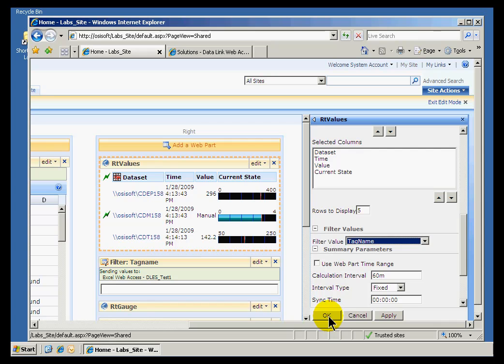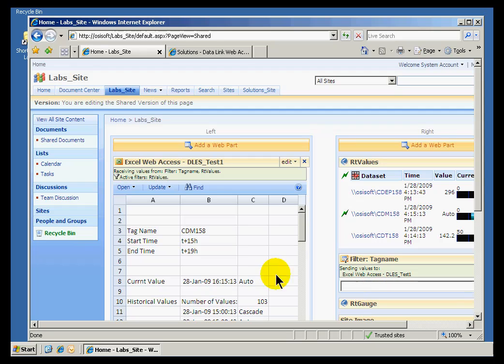So here's before and after. I now am sending the correct thing, and as a result, now we're sending just the tag name.